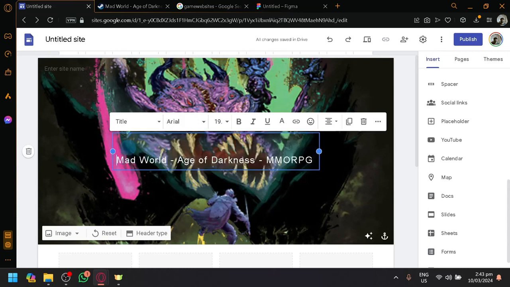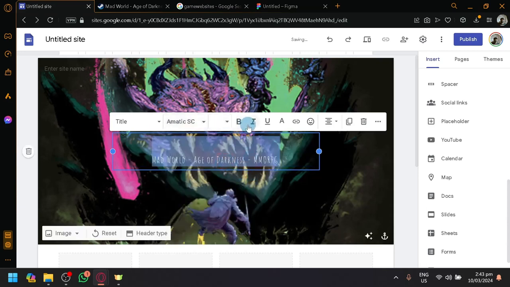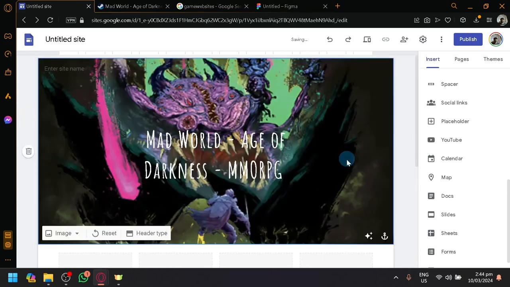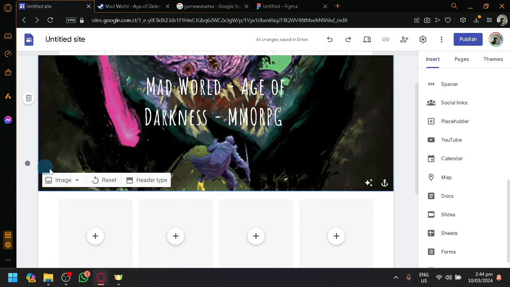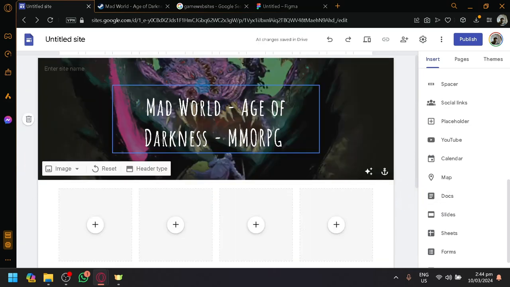Then you could change the size over here, or like the font. There we go. Make it bold. You could even change the size over here. There we go. Something like this. We could change the header type to be a bit small, but you could see where we're going.